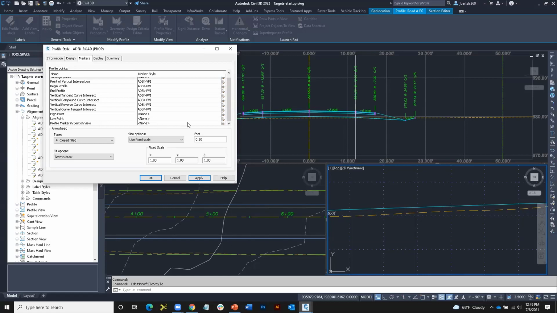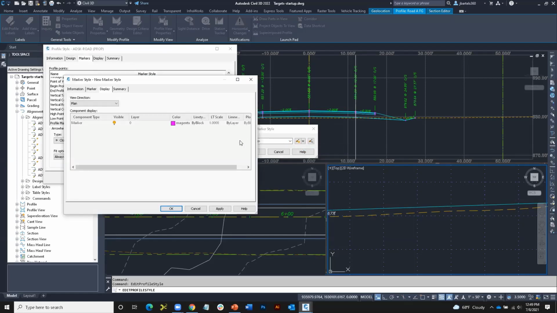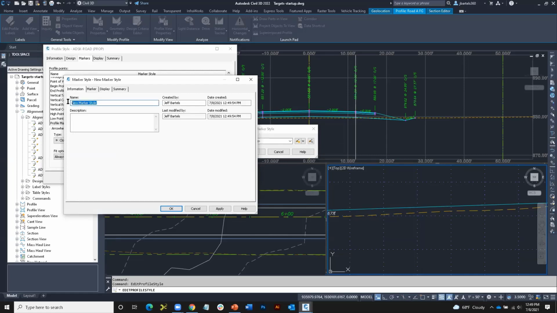So I'm going to come down to marker style. Let me click. This is where I can assign a marker style. I'm going to create a brand new one. Let's look at that. I'll open the menu here and I'll choose Create New. I want to make a brand new style. For the name, I'm going to call this ADSK dash profile, and then in brackets, I'll write section editor. So I'll know what this is used for.